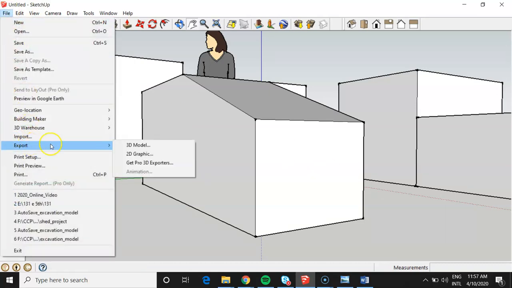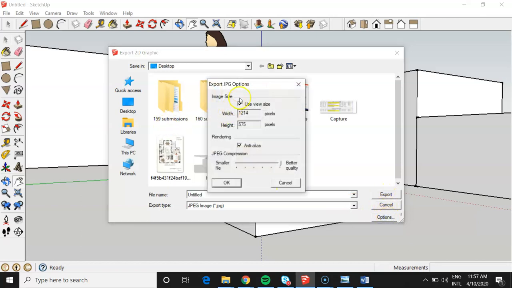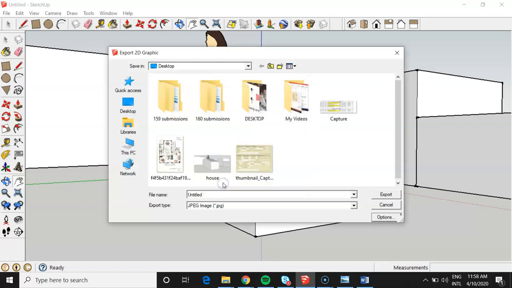Let's do that one more time. File, export to 2D graphic. So I took care of that part of it, but I did not come to options. Very, very important. So what this just created was to use the view size. So this is a small file coming off of your screen. So what we want to do is unclick that, and my rule of thumb is to take the smaller of the two numbers and change it to 4,000. Okay, and then we do OK, and then we come back to our house and we just overwrite that file.